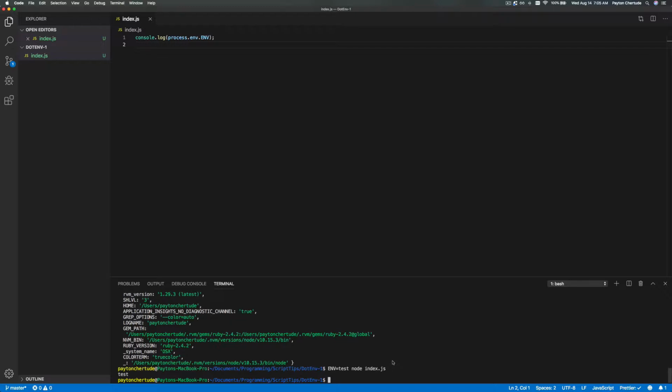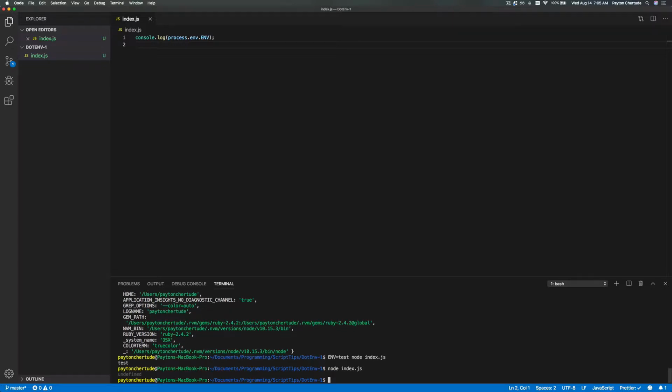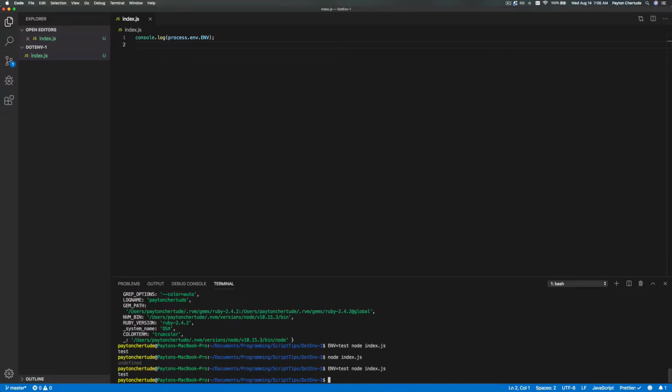However, if I specify my environment variables this way, I have to do that every time. So if I run node index.js, it's no longer there. So I have to again specify env equals test node index.js to be able to access that. You can see that gets pretty annoying.